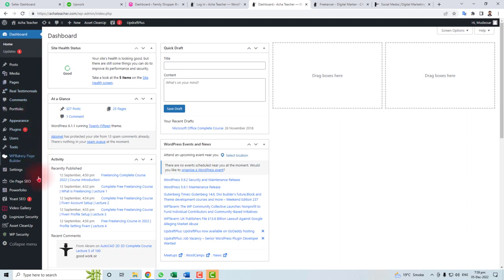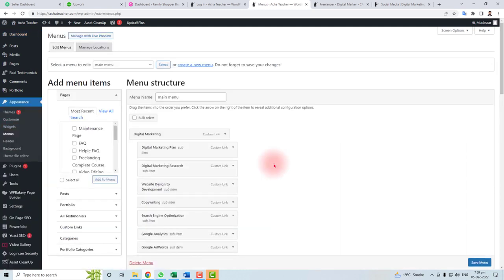At the left side of your menu, you will find the appearance option. In appearance option, you will find a menu. Just click this. Here is an already added menu in my website. I am going to create a new one and will add to this website. Your interface may be a little bit different, but the main work will be the same.